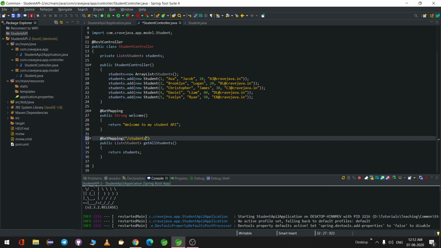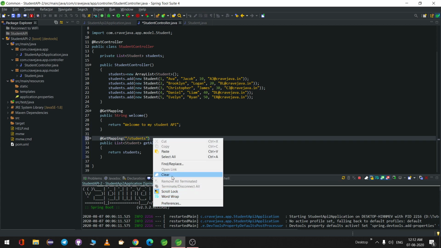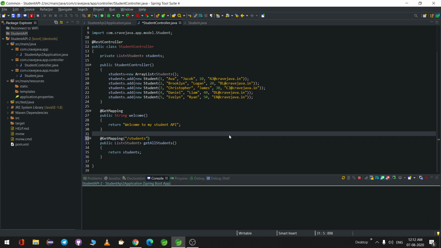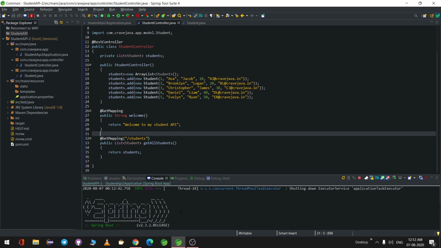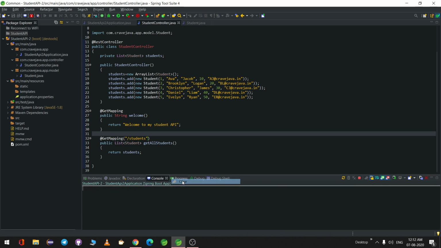Okay, let's save this. So as I explained in the previous video, let's clear the console. When I hit save, then the server will be automatically restarted. This is because of the Spring Boot DevTools dependency we have added in pom.xml. Okay, now the server has restarted.